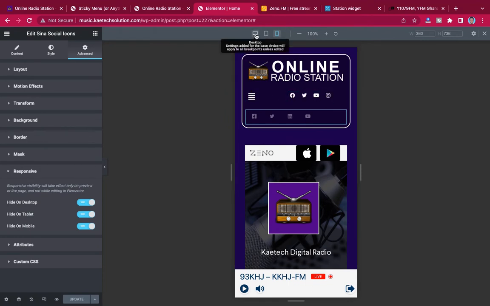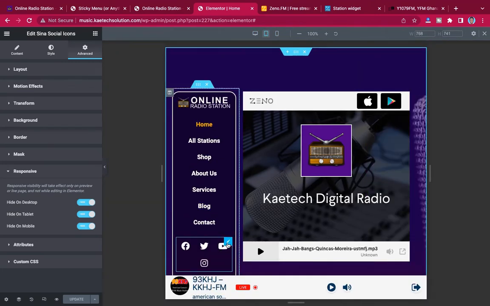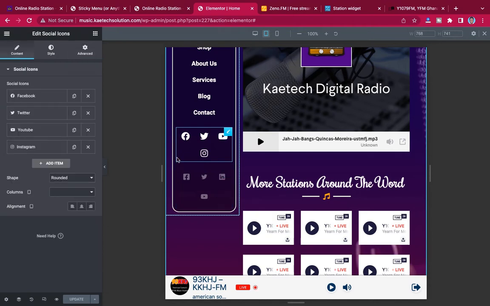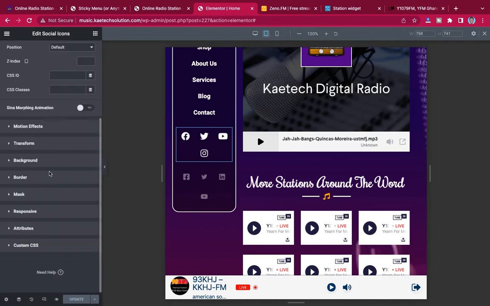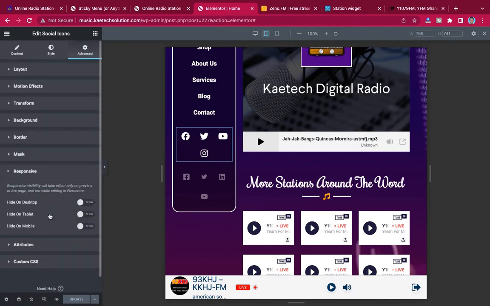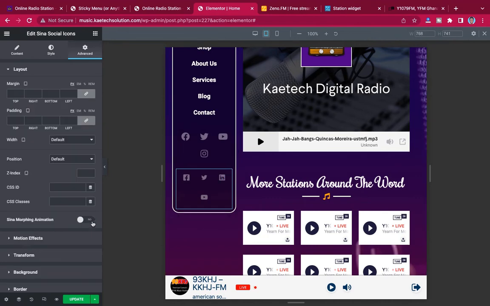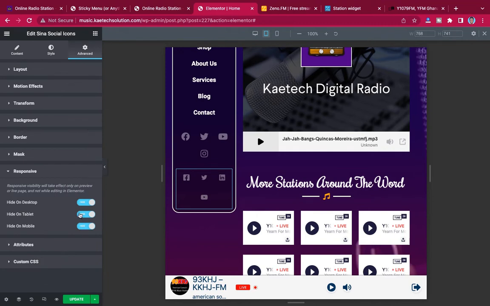Okay, so I think what I'm going to do is I'm going to hide this one on the tablet, and then I'll show this one on the tablet. So I'll go to advanced, and then go to responsive over here, and then hide this one on tablet. Okay, and then I'll show this one too on tablet. So go to responsive, and then I'll show this one on tablet.